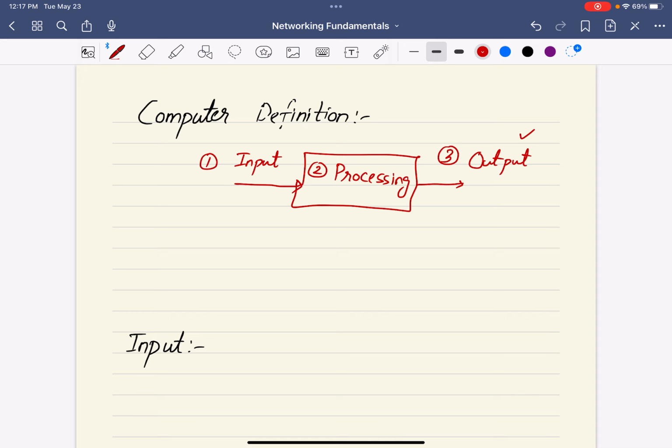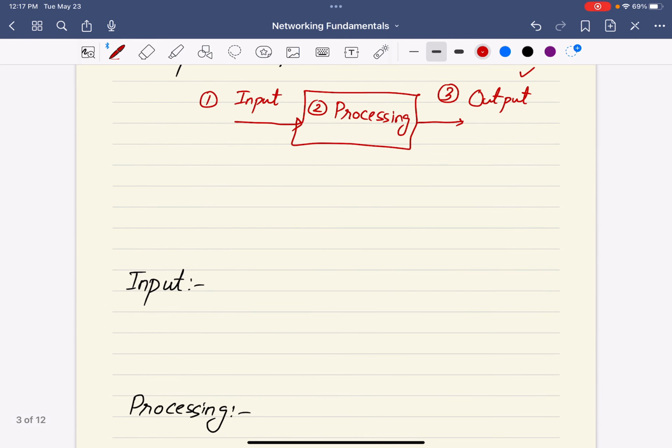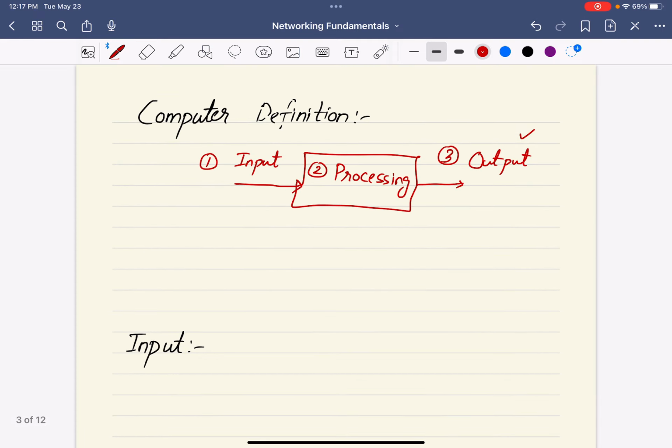Now, there is a possibility that a computer just accepts input and doesn't give you output. There's a possibility, but most computers perform all these three functions. But it's not mandatory that computers have to perform all three functions. The next is how we can give an input to a computer, how we can interact with a computer.